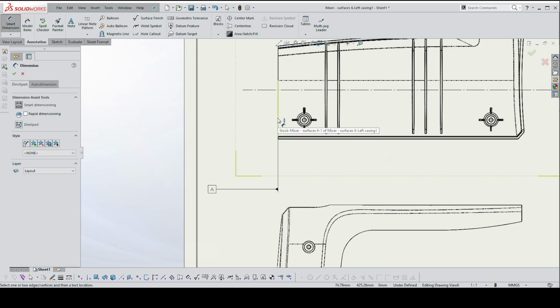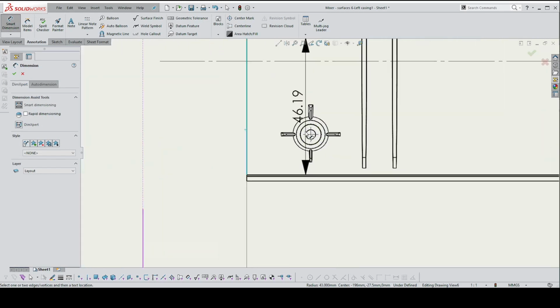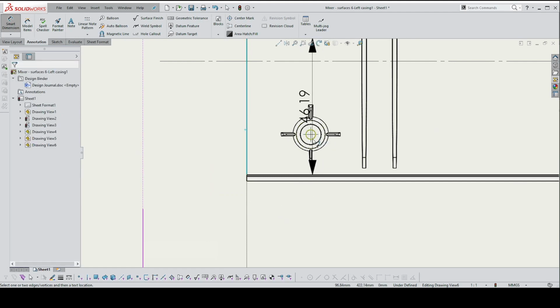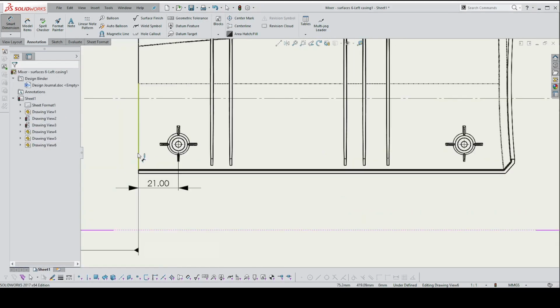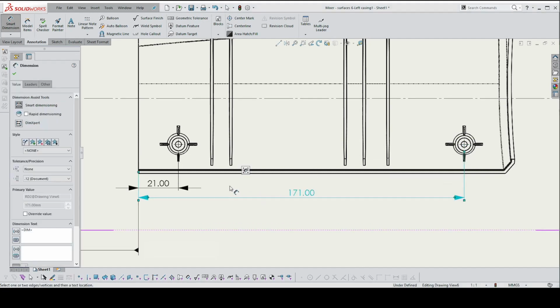So I'm going to select from that line, because that's a datum, to the center line. Now here you need to be careful. If you select the horizontal part of that item, you'll get an angle dimension. Just hit the escape button and hit the vertical part. So you'll get a dimension from that line to that line. All right, so far so good.